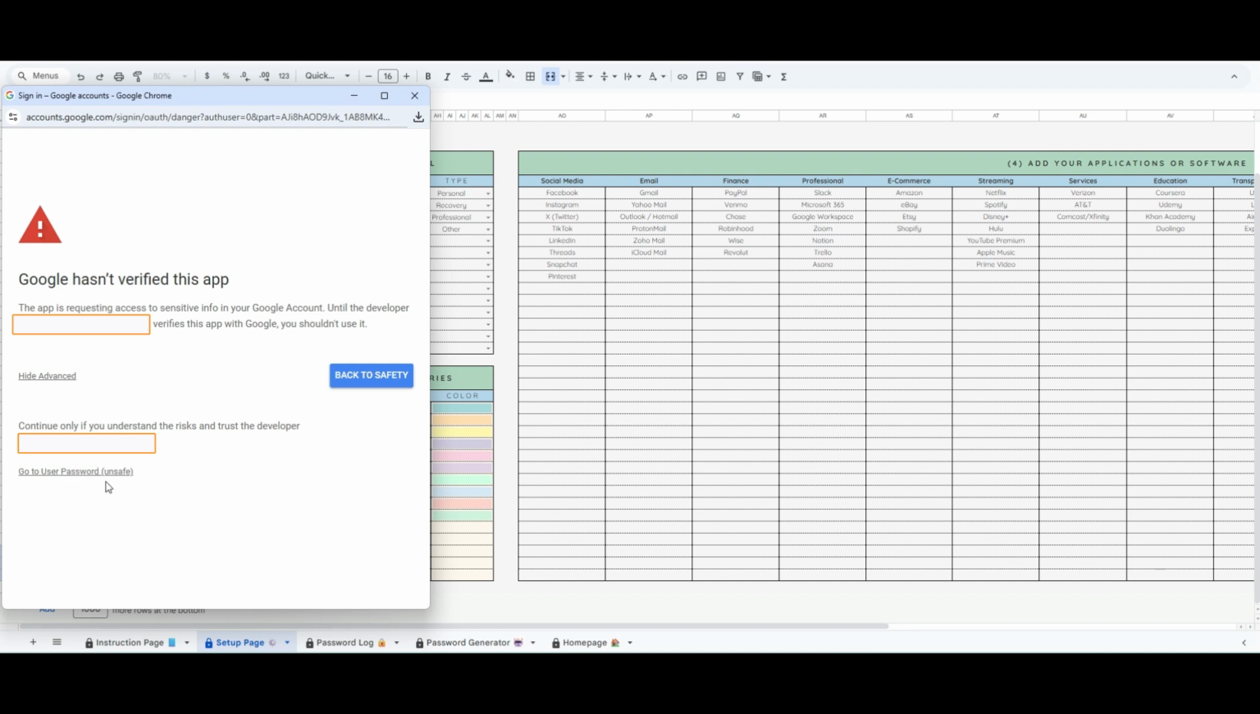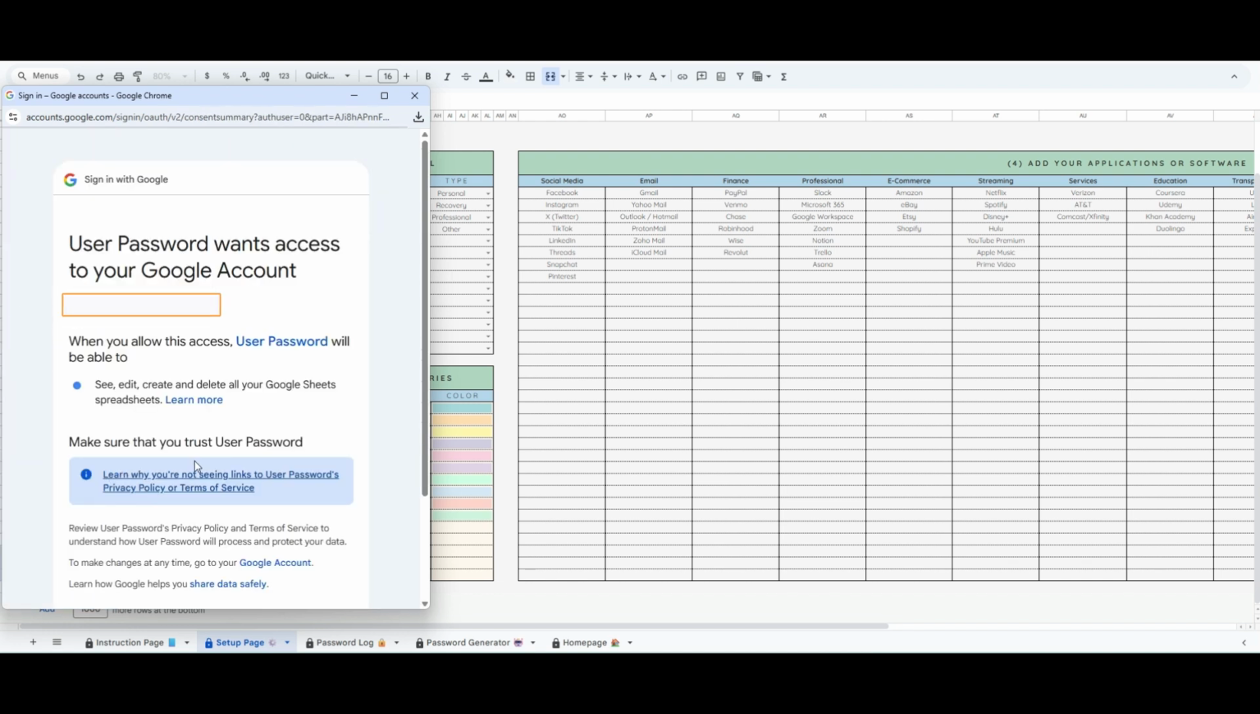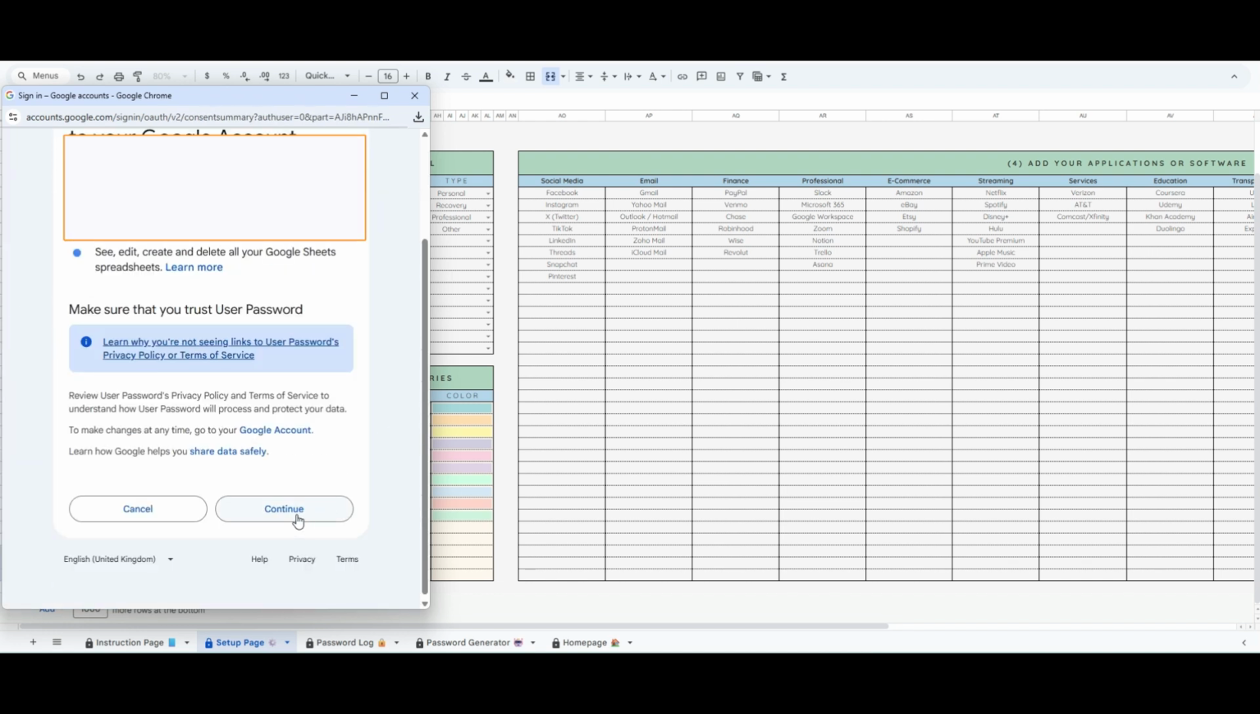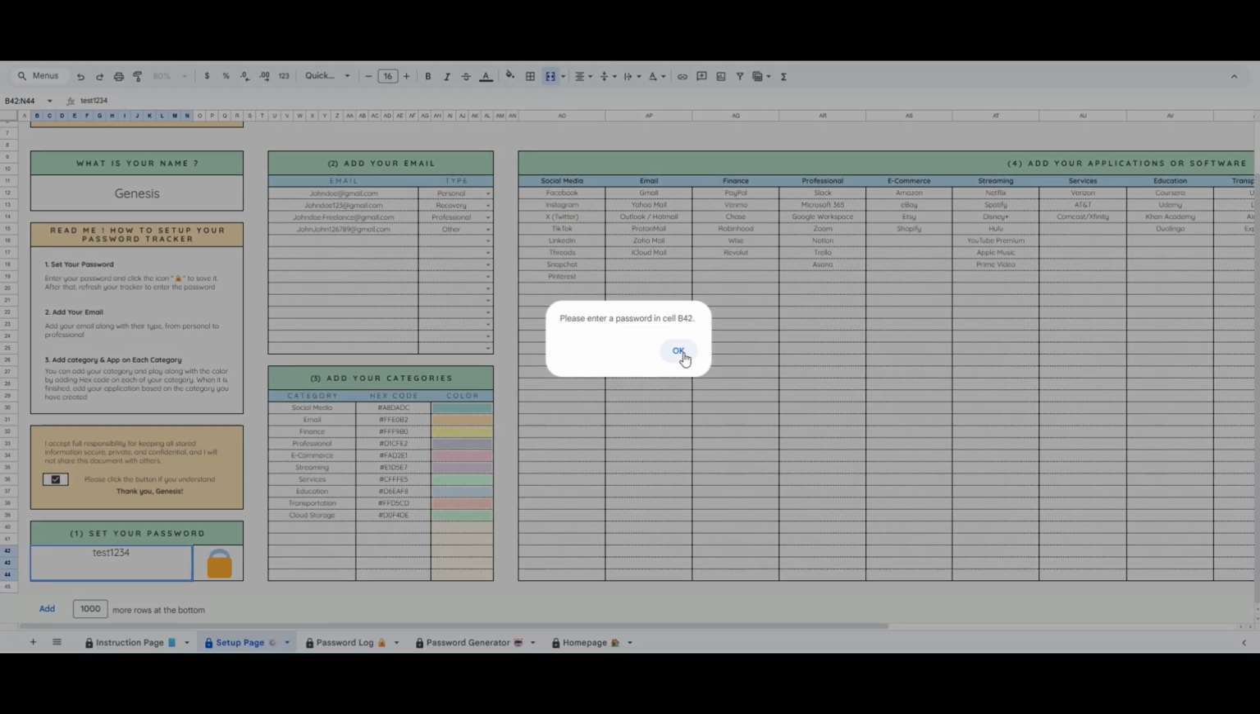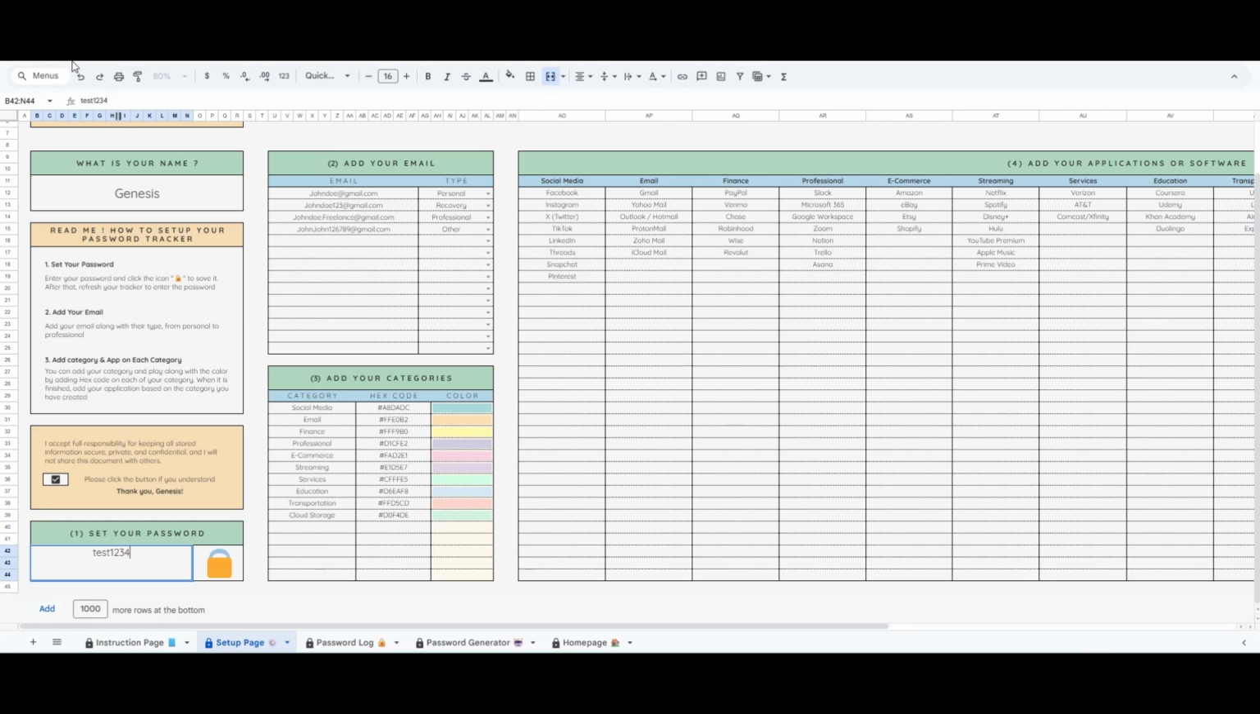It may say unsafe. This is a standard warning from Google and is not something to worry about. Only the script for the password to run will be enabled. Then, when prompted, click Continue to grant access for the script to run. When the script is enabled, you might have to re-enter and refresh the tracker again. This is important for the tracker to run smoothly.